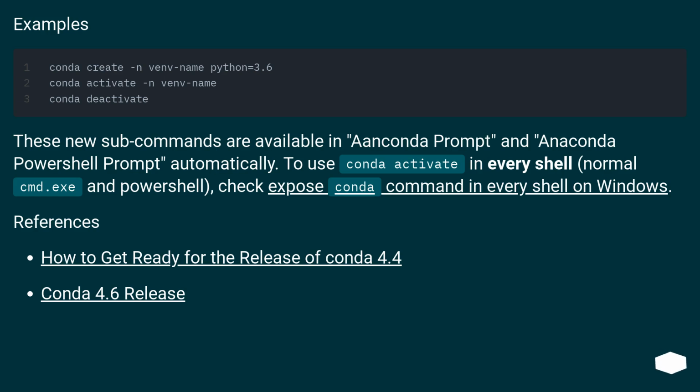References: How to get ready for the release of Conda 4.4. Conda 4.6 release.